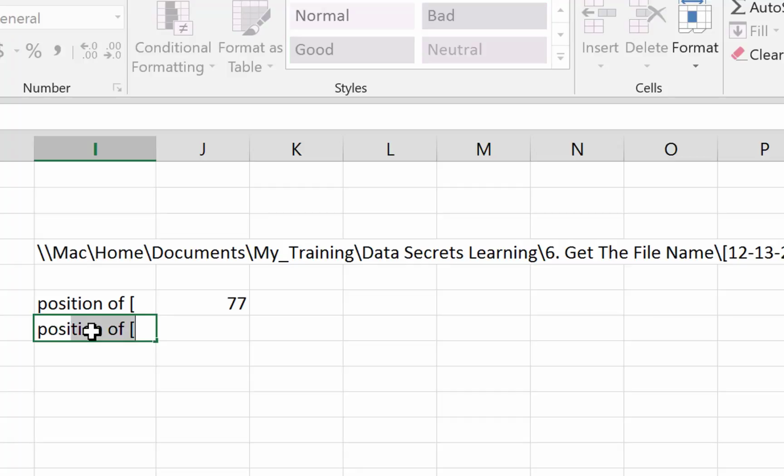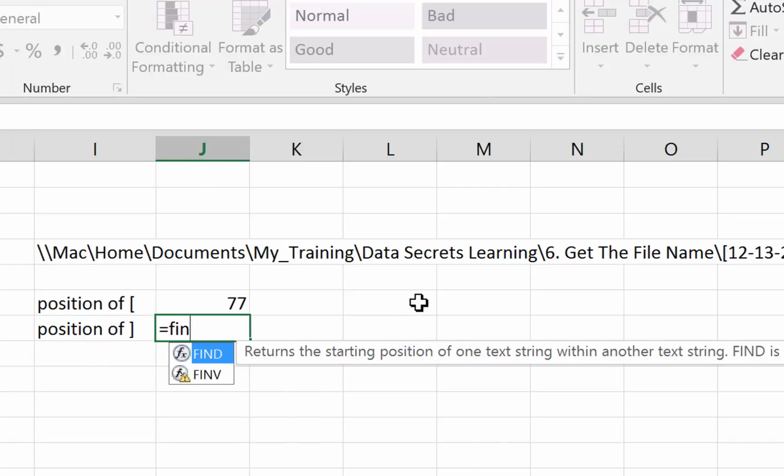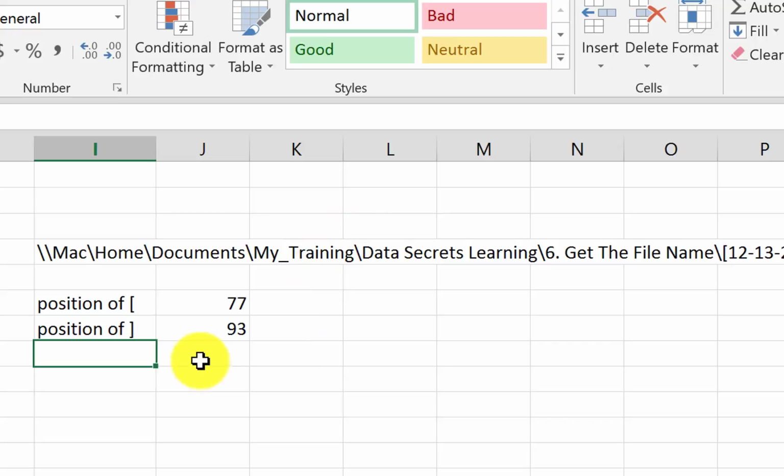So we're going to look at the position of the second bracket here. Okay, and the function is going to be something like this. Be sure to always place your search term, if it's a text, within quotation marks, like this one. And we're going to find it again here. And as you can see here, the second position is 93.